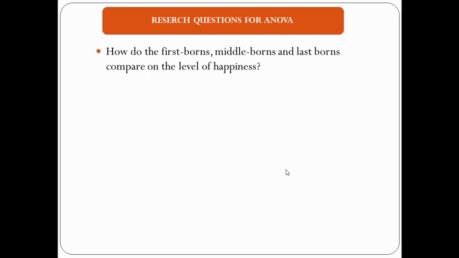So the first one here: how do the firstborns, middleborns, and lastborns compare on the level of happiness? In this study, I want to compare whether the oldest child, or the second, third, fourth children, and the youngest one, the fifth child, significantly differ on the level of happiness.